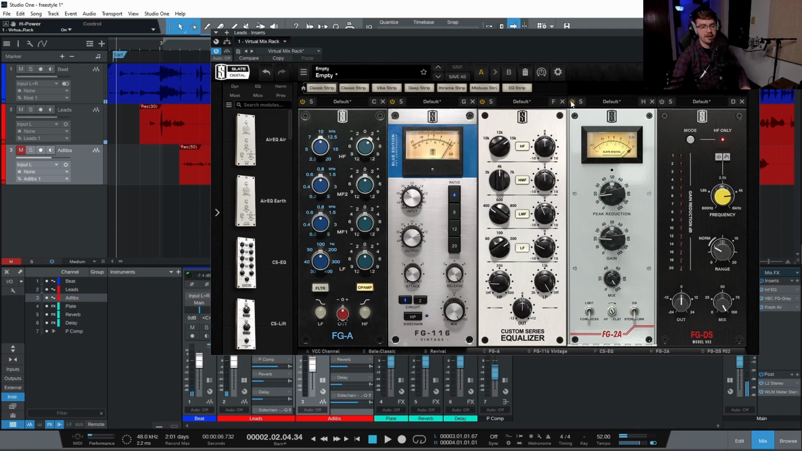So then after that, we're sending it to the FG2A. Not doing much compression with this. If I remember right, it's around 1 to 2 dB. We're just rounding out the vocals as a whole with this. So I'm going to let you guys hear it with this enabled.